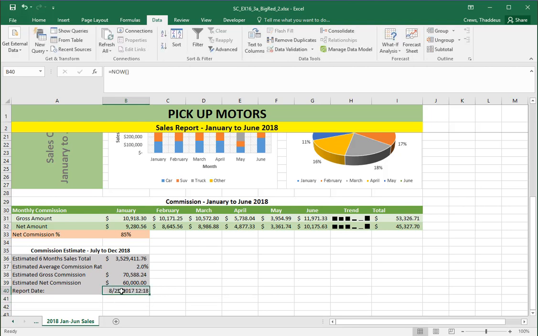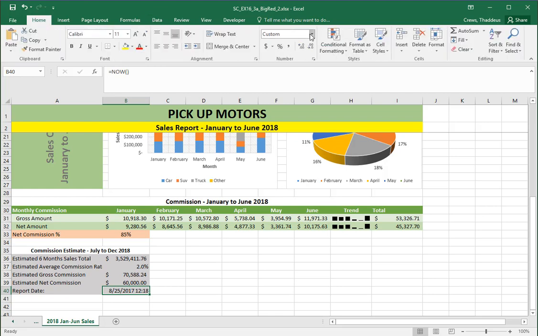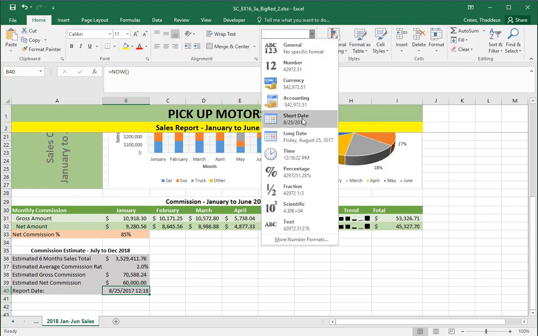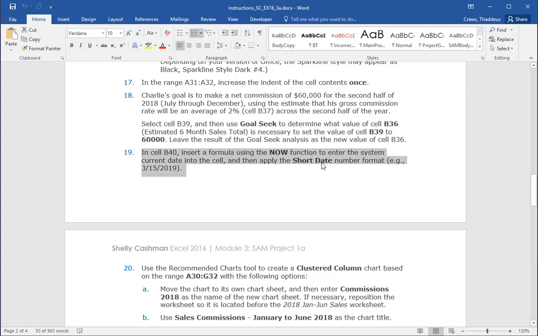I had to put the arguments in there. I left off the parentheses. We don't have any values inside those parentheses, but functions need the parentheses. And this is giving me a long format. So I can select the cell, go into the Home tab, and change this to be a short date, month, day, year format. Short date format.